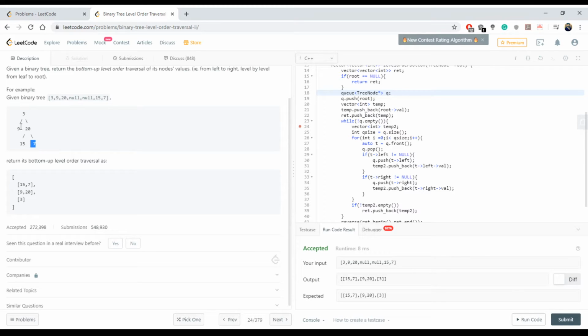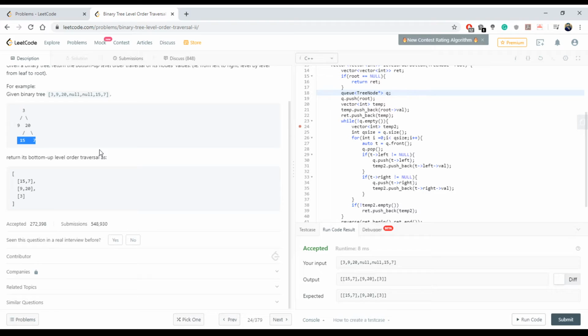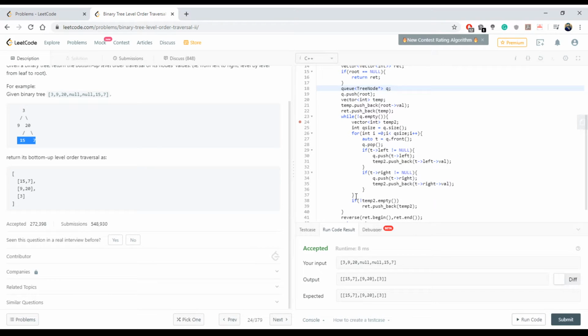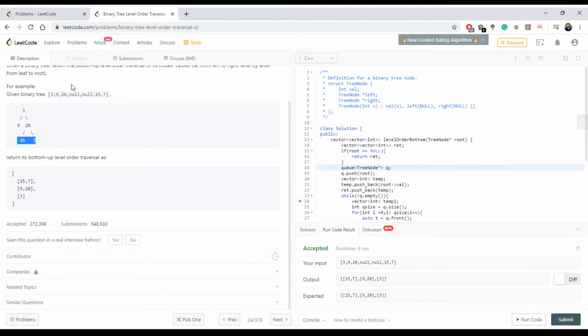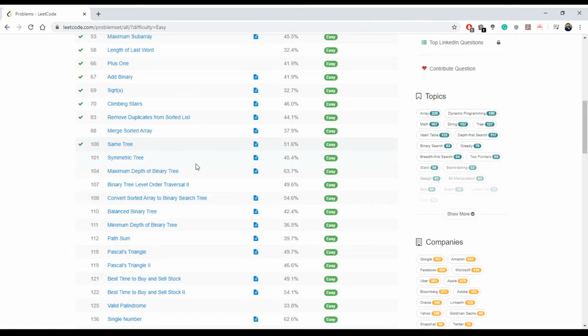Now we have 15 and 7. Same thing happens for both of them. Since they don't have any children, we don't add anything else. Instead, we just add these to our list and add that list to our return value. In the end, we'll get a list that has 3, 9, 20, and 15, 7. And then we just reverse that list and return that. Okay, I think that was fairly simple.